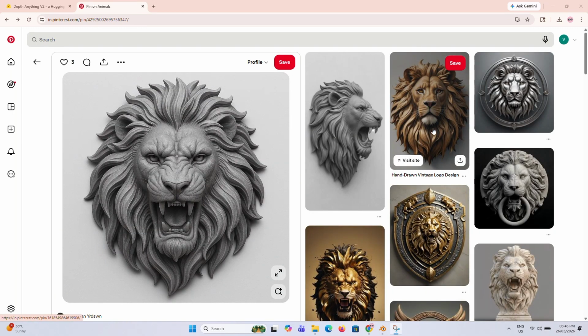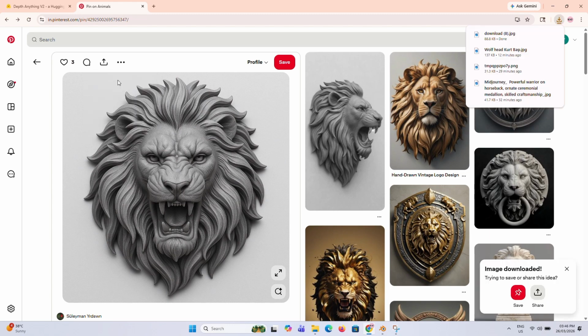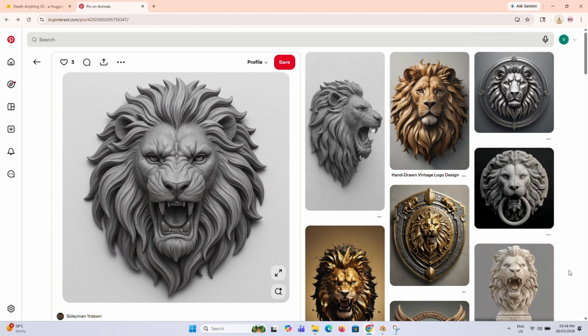First, head over to Google search or Pinterest and search for an image that grabs your attention. It could be anything, just pick something with good depth and detail, then download it.